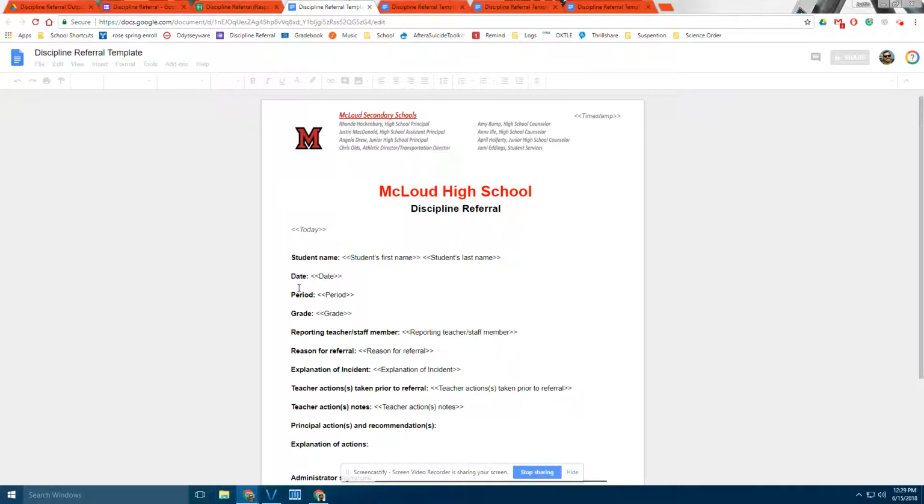It has student's name, date, period, grade, all of that information. These little carets with the student's first name in between, this is where it's going to pull and populate that information. So this is saying, put the student's first name in this spot, put the student's last name in this spot, put the date here, the period here. So the writing in between the carets is just saying, populate the information in this spot.